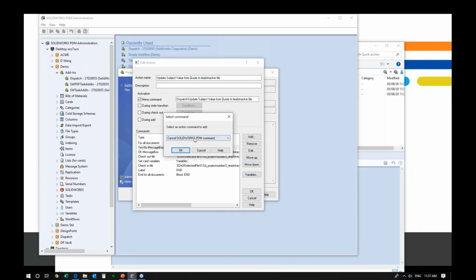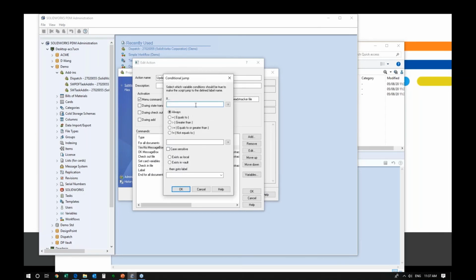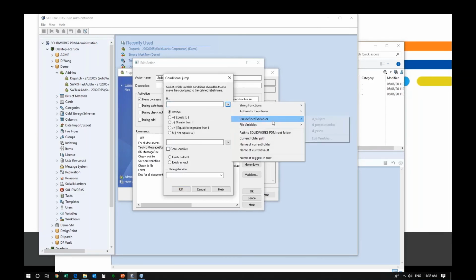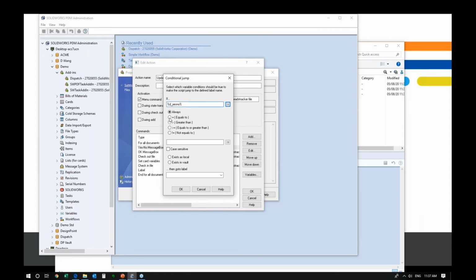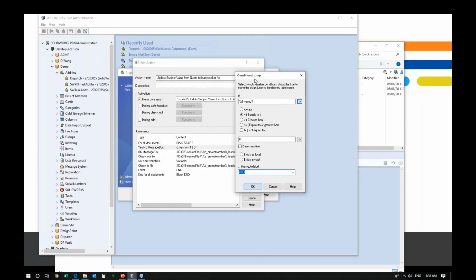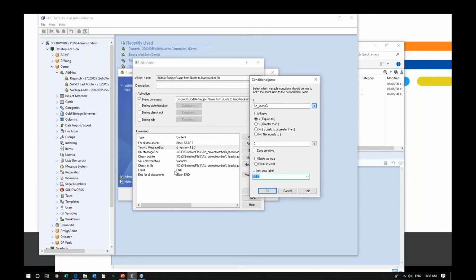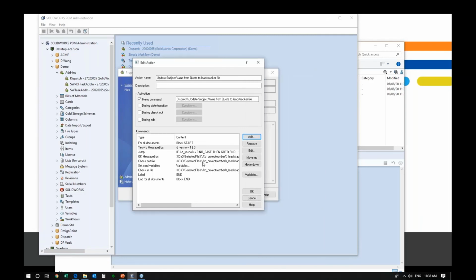Now we're going to use the jump command for an if-then statement. So we're going to say if d_yes, no is equal to 0. So if they don't want to run the script, the underscore yes no should be 0. We're going to say go to the end, which means it's going to completely skip over all the code that we just ran and just go straight to the end. Click OK.